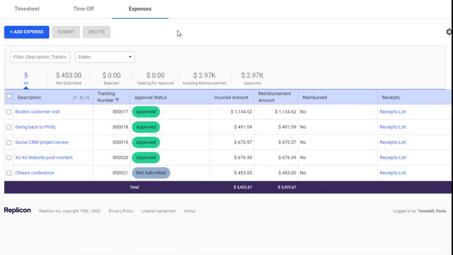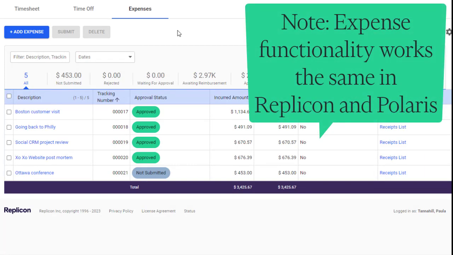If you've incurred an expense for work, chances are you want to submit it for reimbursement ASAP. I'm going to give you a quick tour of Replicon's expense sheet functionality so you can do just that.